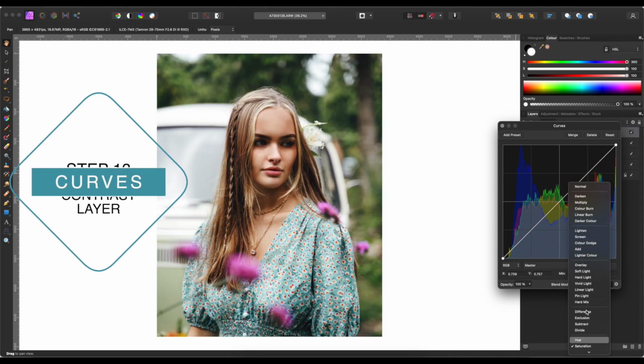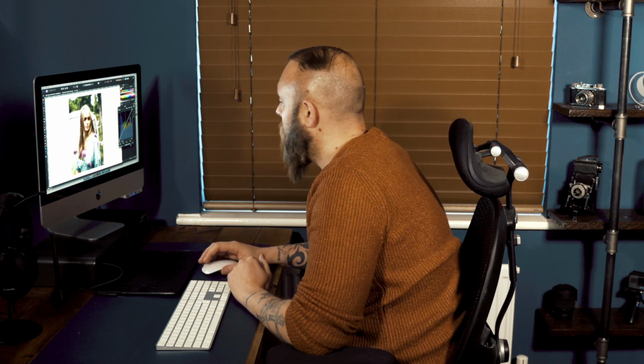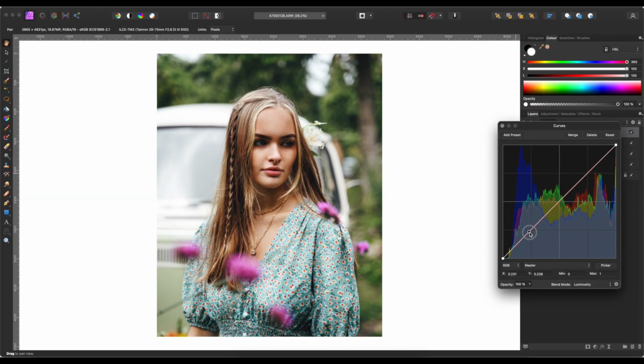I tend to go to luminosity because I just want to affect the luminance of the colors. I don't want to affect things like the saturation, the hue or anything like that. I just want to affect the contrast between these colors without bumping up saturation and anything like that. So I might lift the shadows a little bit, just because we are going for that vintage sort of 70s kind of look.